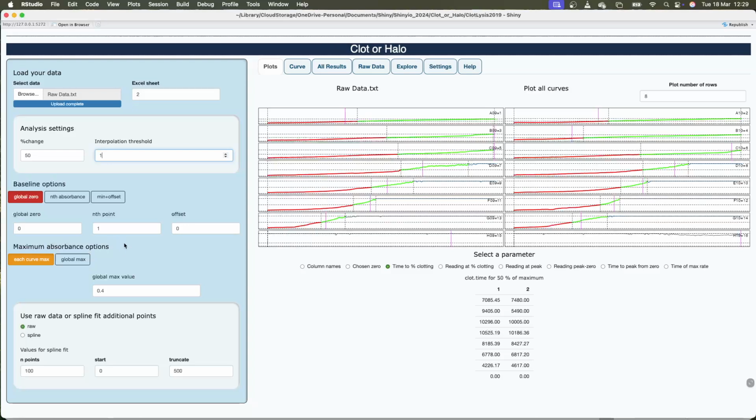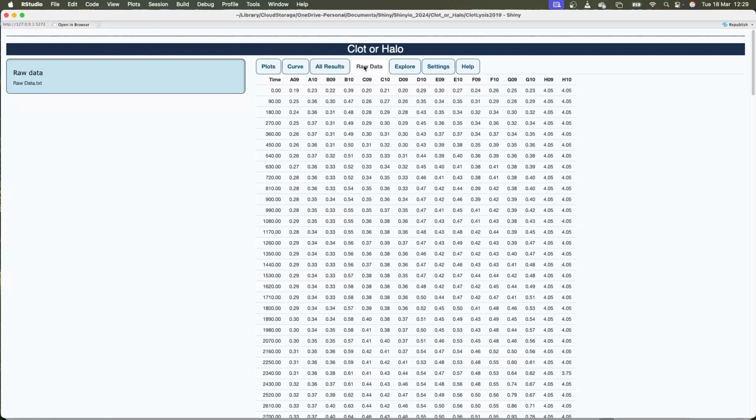To enter the best option, it is necessary to take a look at the raw data. We can see here that the first readings across the wells are quite high but also rather variable. So it will be sensible to change the baseline option to the first point or minimum. In practice, it looks like it won't matter which one of these options is chosen, as the first point seems to be the minimum value.